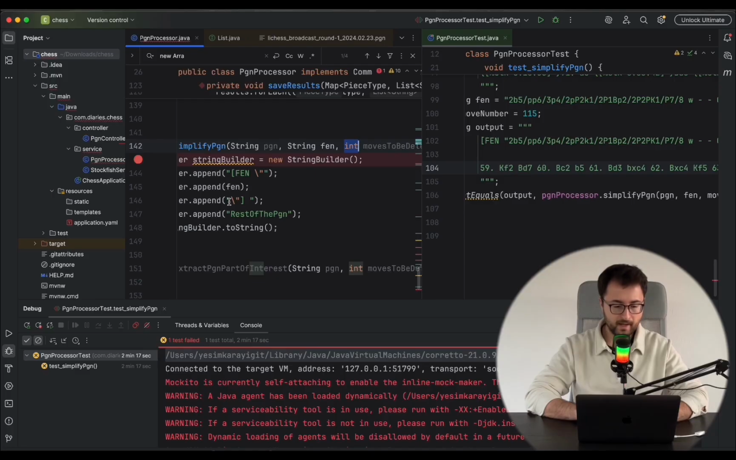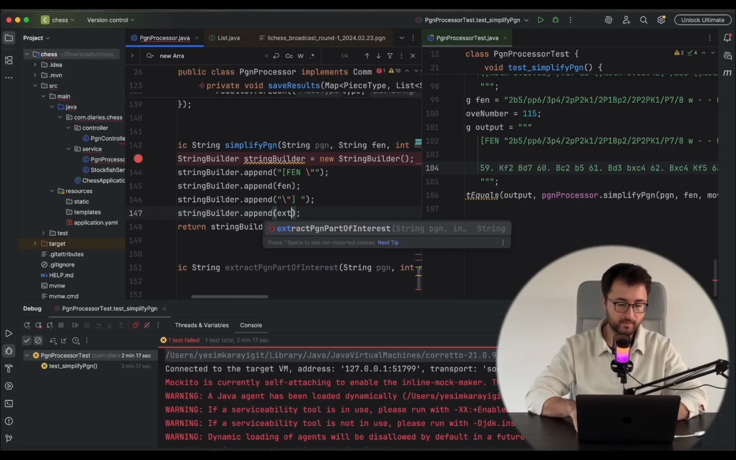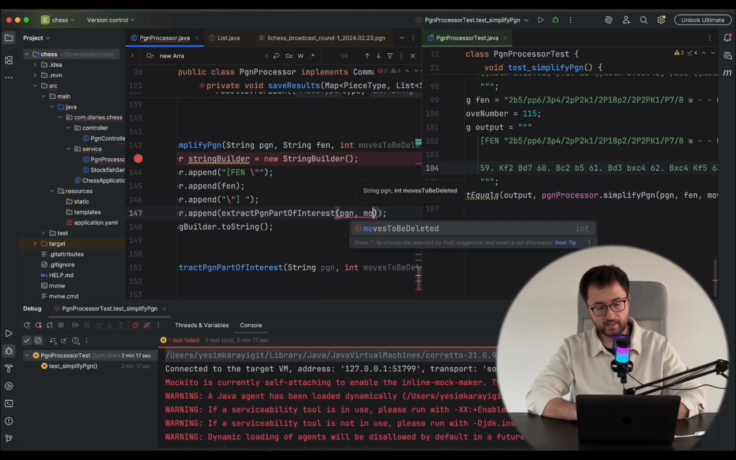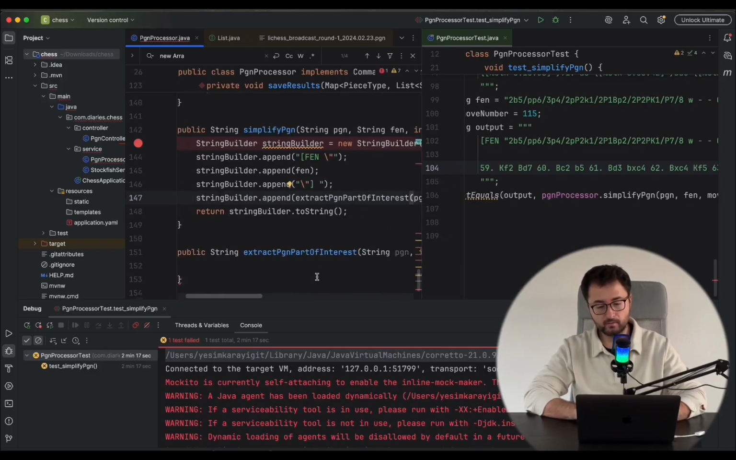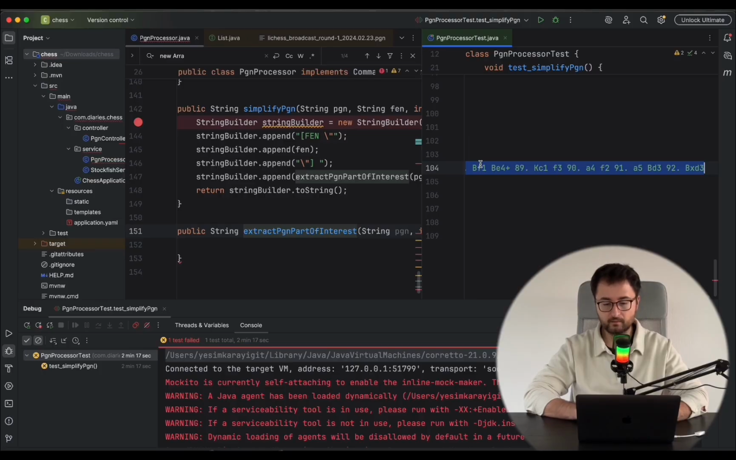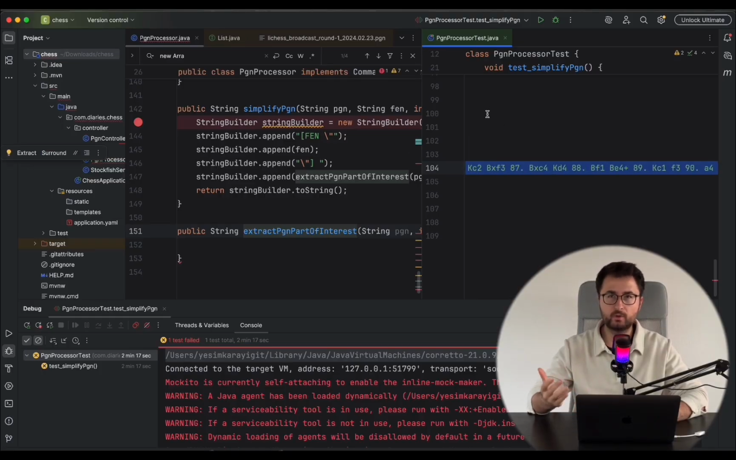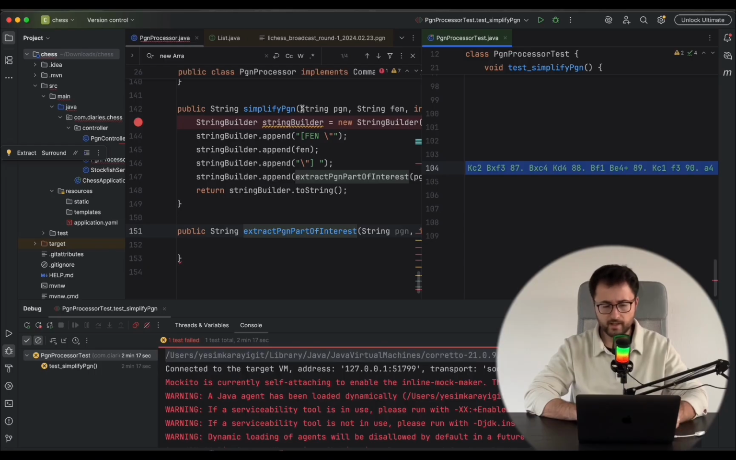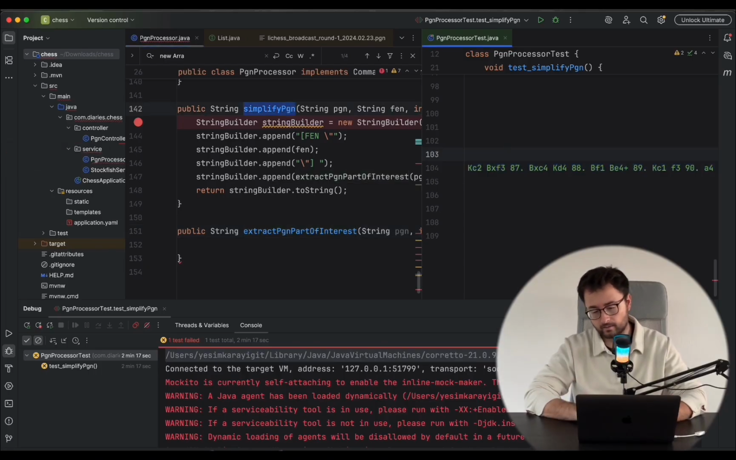As you can imagine, I replace this string with a call to this particular method, extractPGNPartOfInterest, and then I pass in PGN and movesToBeDeleted. It should return this line as a result of these PGNs and move numbers, and also it should understand when it's black to move as well. In that case, the move number is going to be an even number, and we are going to have to test that too. Again, as you might imagine, the simplified PGN method is going to be working just fine. At least that's what I suppose.